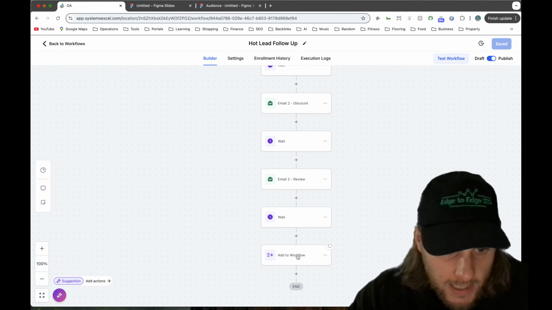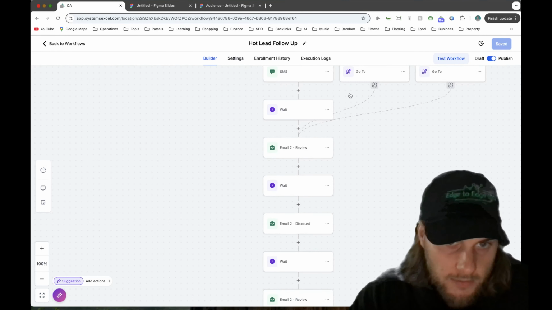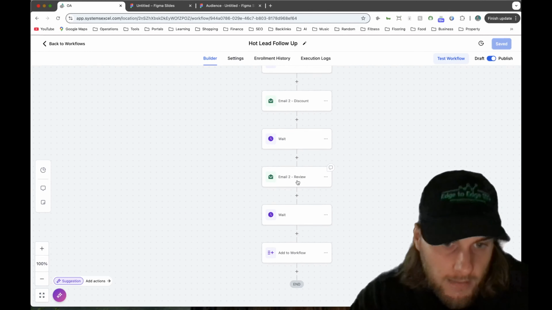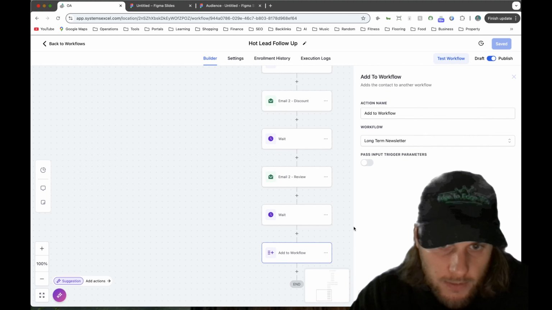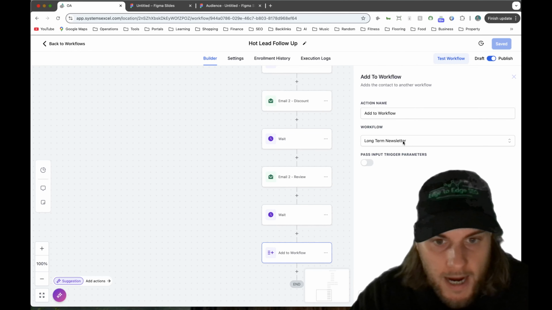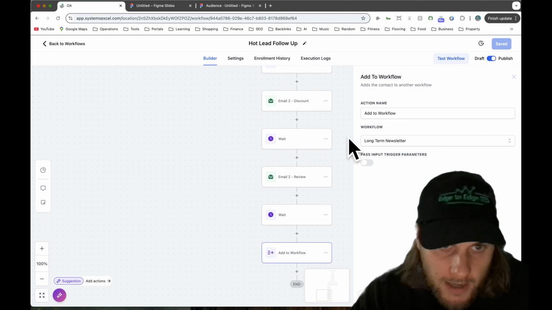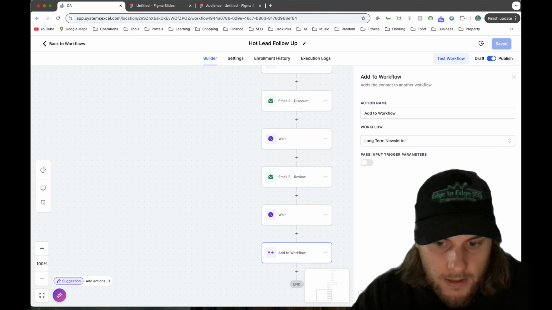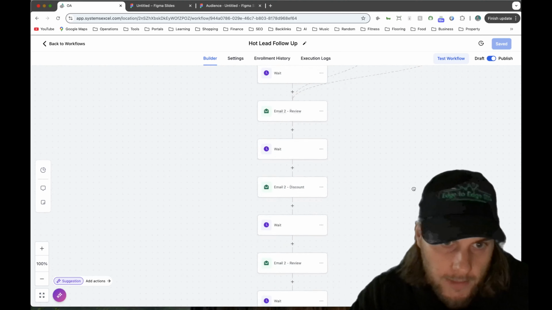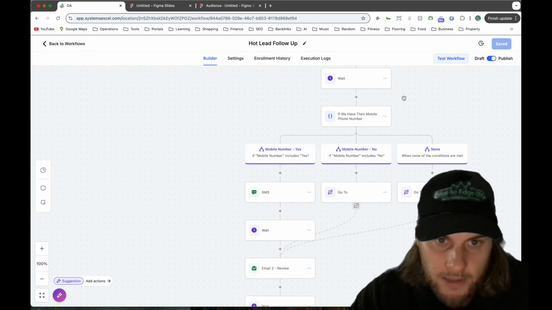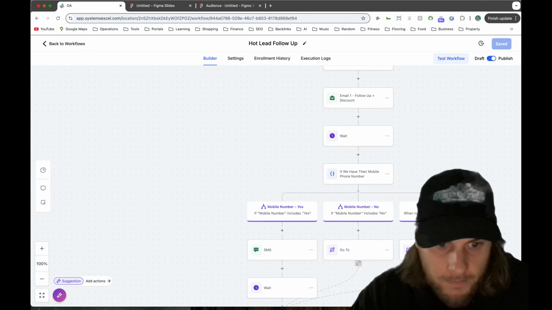And then lastly, once they've gone through this process, if they still haven't come back and made a decision, they're going to come out of this workflow and go into the long-term newsletter that I was showing you earlier. Then you can nurture them for months and months. But you've done your best to try and get them over the line initially.